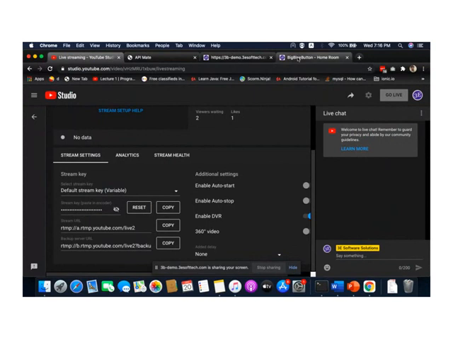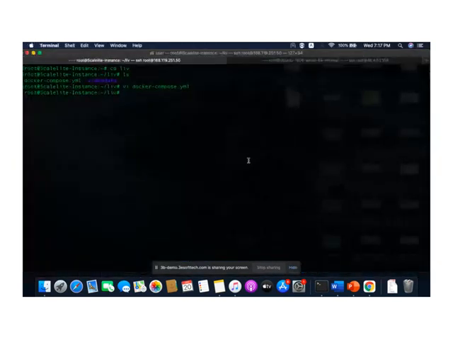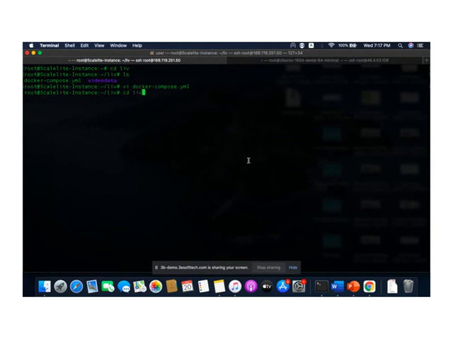And the next thing we need to do here is start streaming. To start streaming, you just need to run a simple command to bring up your Docker container. This is a simple command you can use: docker-compose up -d. The -d is used to start it in daemon mode.